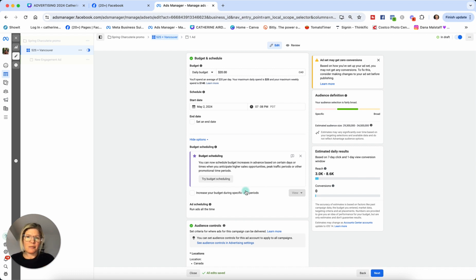This is super important. Please try not to do a daily budget, or if you do a daily budget, make sure you set an end date. That's another mistake we see all the time. People don't put an end date and they have their ad running forever, and then they're like, oh my god, I just got charged $1,000 by Facebook. And it's like, yeah, well, you never ended your ad, so it went forever.